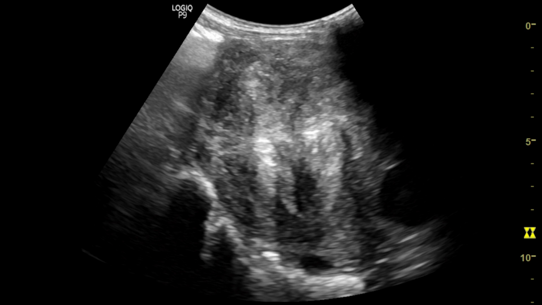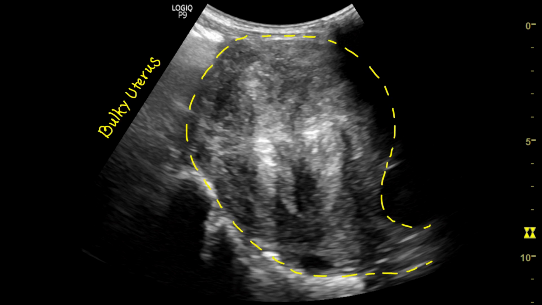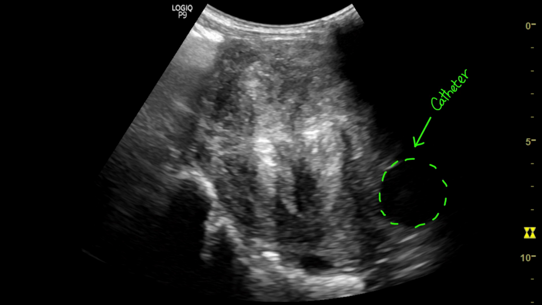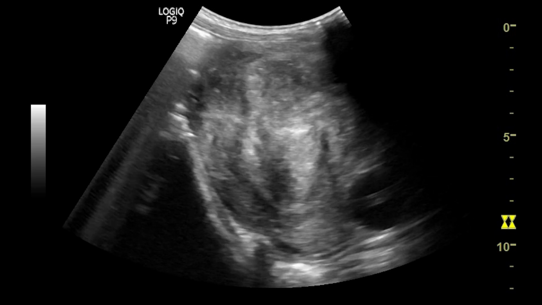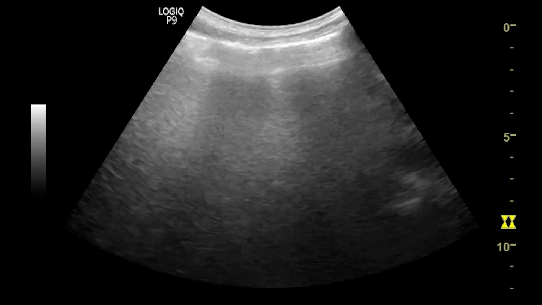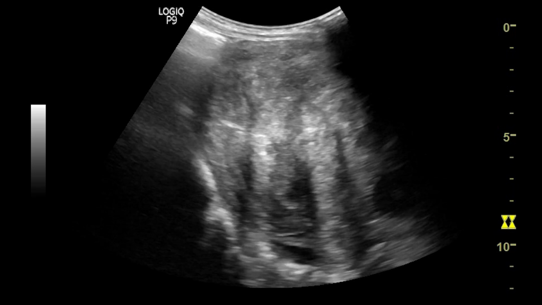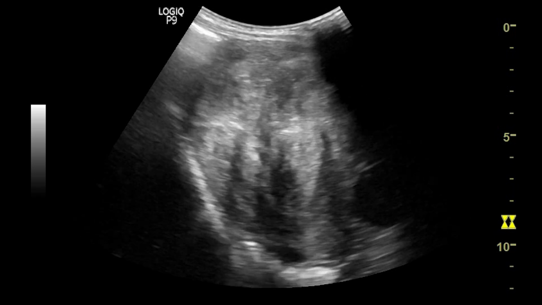Here you can see the heterogeneous area at the level of the body of the uterus. The cystic area is the catheter balloon within the empty urinary bladder. On real time, you can see the large heterogeneous fibroid occupying almost the whole part of the body of the uterus.